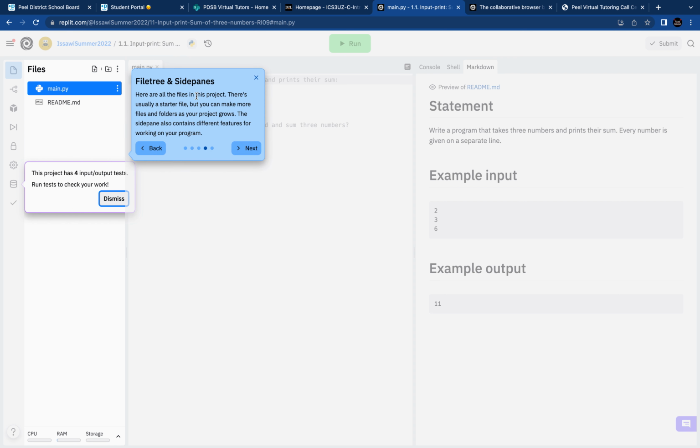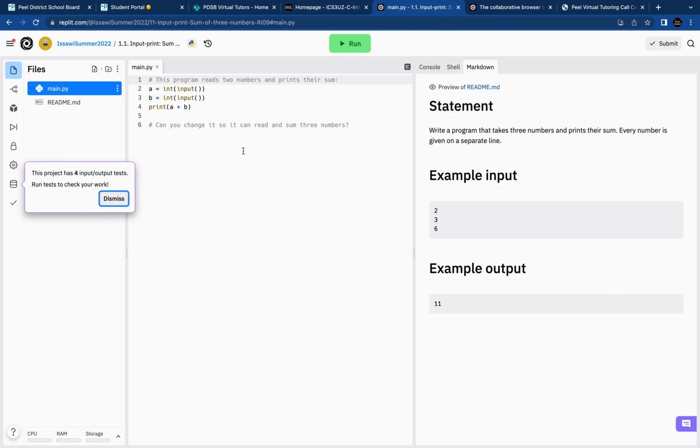Here are your files in the project. These are your basic files. So let me just get rid of it because it made a mistake. So that's all there is to it. So this is your main.py, where your program input goes.